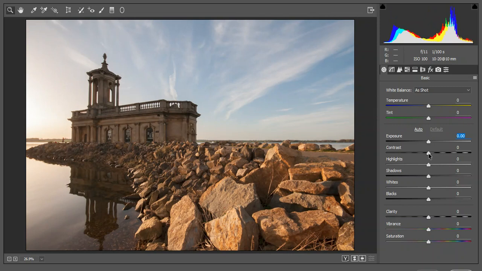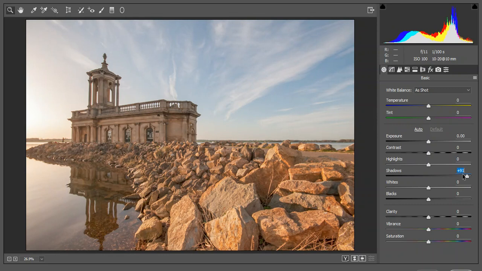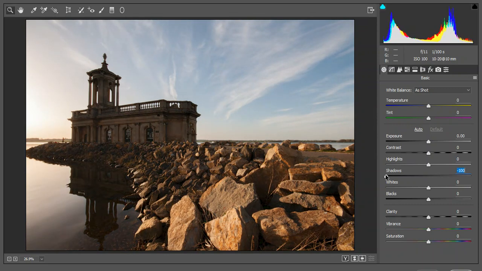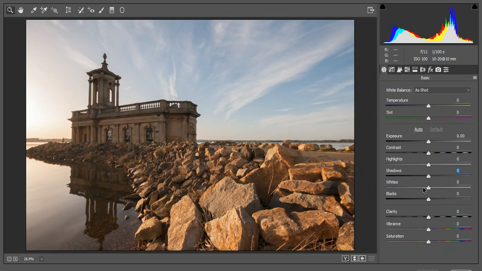We've also got contrast, so we can increase the contrast or reduce it, whichever way we want to go. Highlight slider, so if we pull the highlight slider over to the right, it increases the amount of highlights. If we go to the left, it reduces the amount of highlights. Shadows, if we pull that over to the right, it brings out more details in the shadow area. If we put it over to the left, it darkens things down. The whites and the blacks is more global, so we'll leave those alone at the moment.